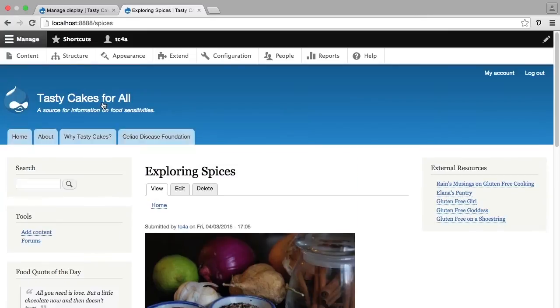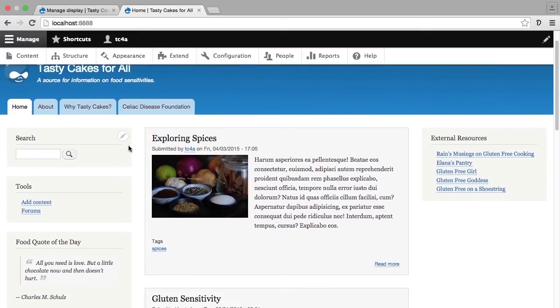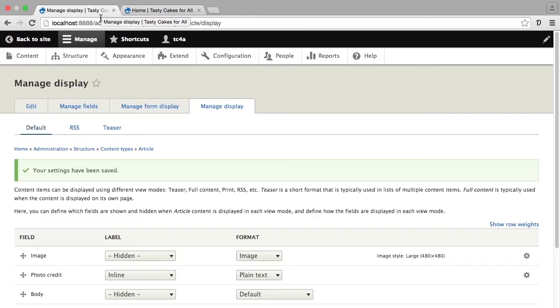If we go to the home page, the Exploring Spices article has the teaser displaying here, and this doesn't show the photo credit at all. Perhaps we want to make sure that we have all of our bases covered and the photo credit displays everywhere that the photo shows. If we want to do that, then we want to make sure that the photo credit also displays on the teaser. Let's go back to managing the display and see what we can do.